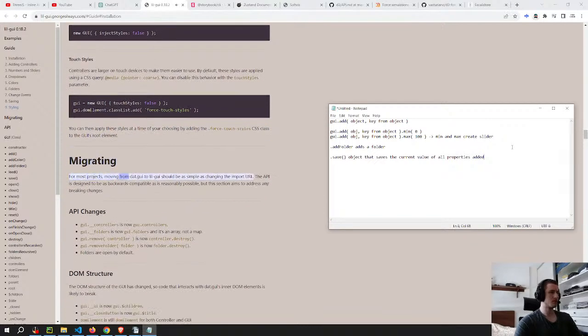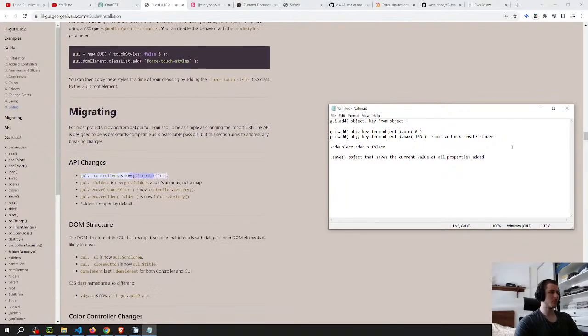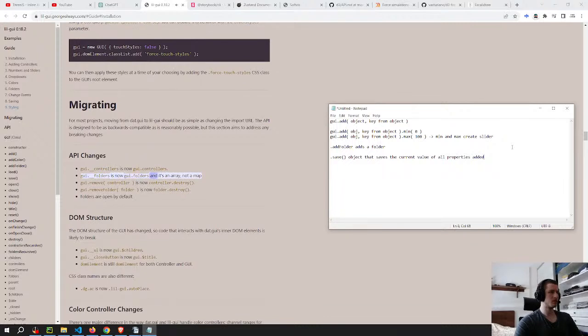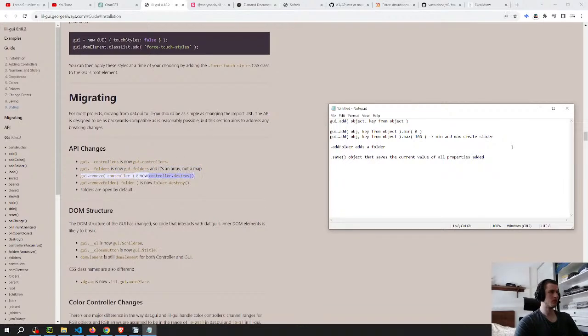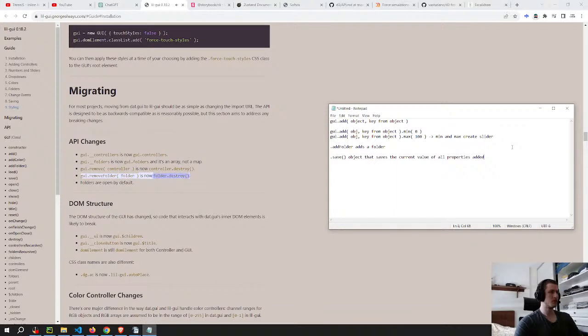Migrating. For most projects, moving from dat.gui to lil-gui should be as simple as changing the import URL. The API is designed to be as backwards compatible as is reasonably possible, but this section aims to address any breaking changes. API changes. GUI._controllers is now GUI.controllers. GUI._folders is now GUI.folders, and it's an array, not a map. GUI.remove(controller) is now controller.destroy(). GUI.removeFolder(folder) is now folder.destroy(). Folders are open by default.